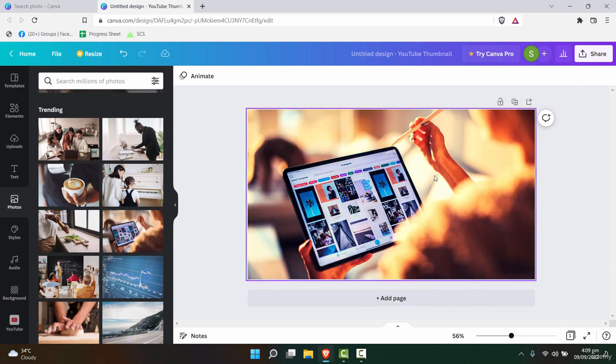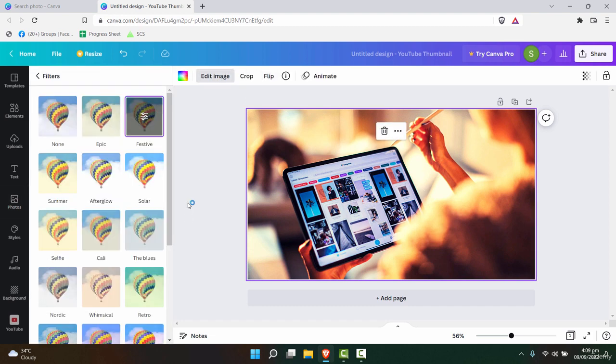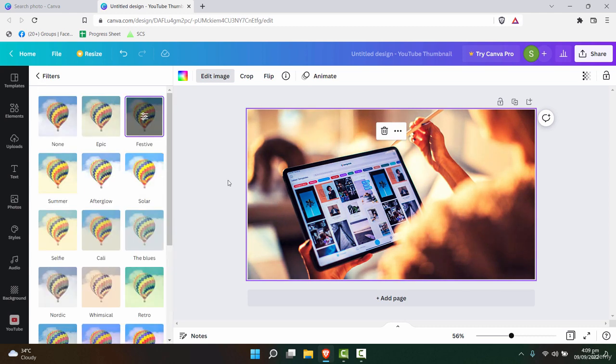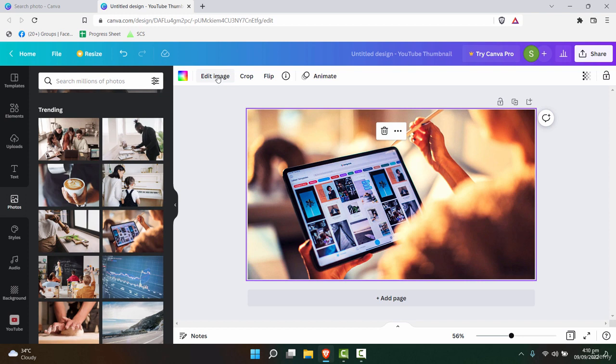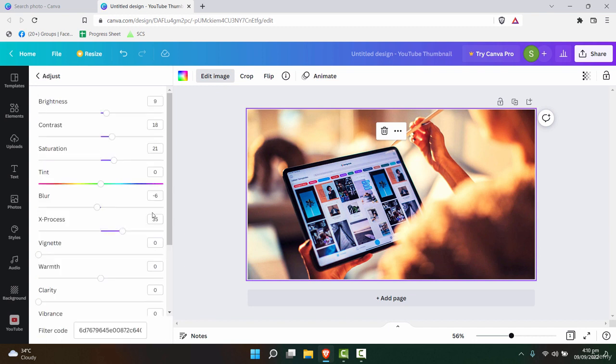Now let's learn about the adjustment of the filters in much more detail. If we click on the edit and we have clicked on filters, by default from filters you only get the option to double click and change the intensity right here. But if you want to see the customization of it further, what you want to do is just click on edit image, the filter is already applied, and click on adjust. This is the current setting of that particular filter.